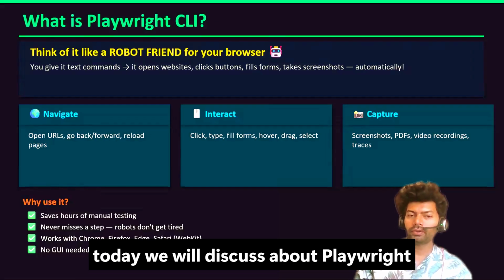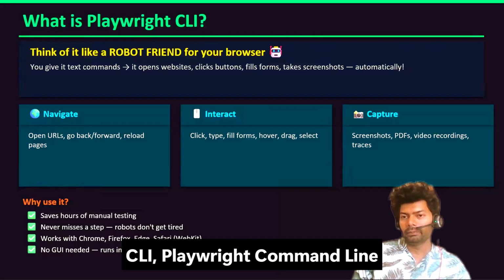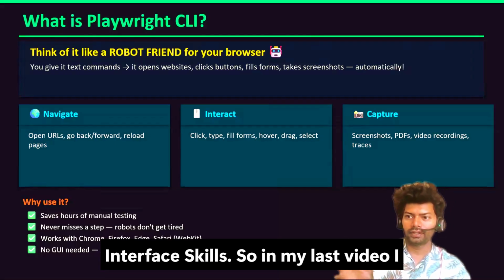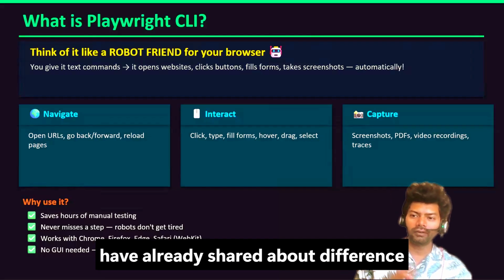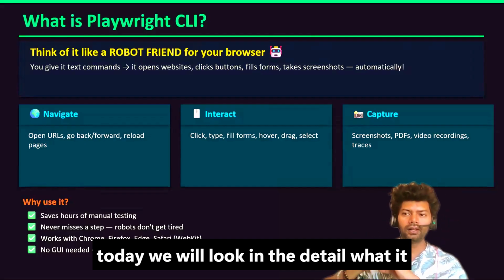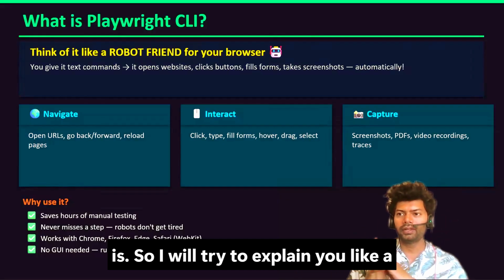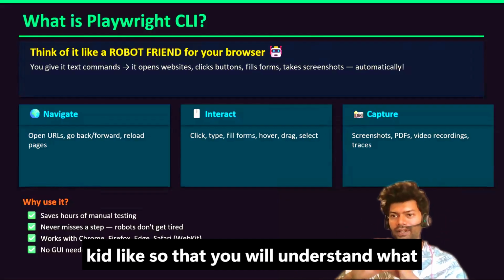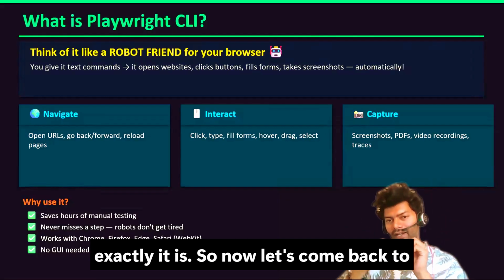And today we will discuss Playwright CLI, Playwright command line interface skills. So in my last video, I already shared the difference between Playwright CLI and MCP. And today we will look into detail what it is. I will try to explain it to you like a kid, so that you will understand what exactly it is. So now let's come back to the topic.